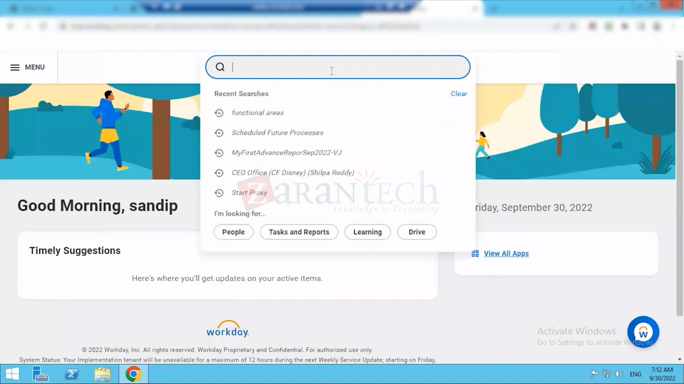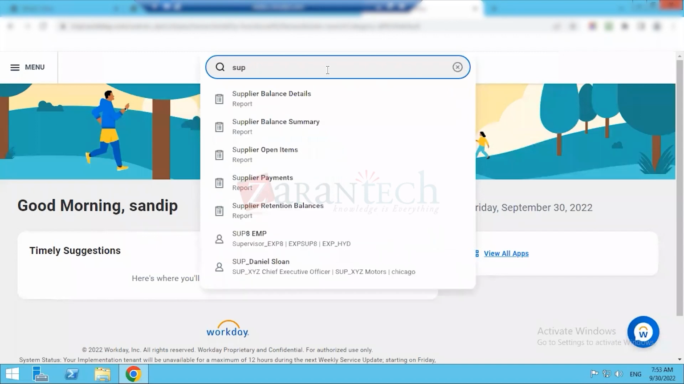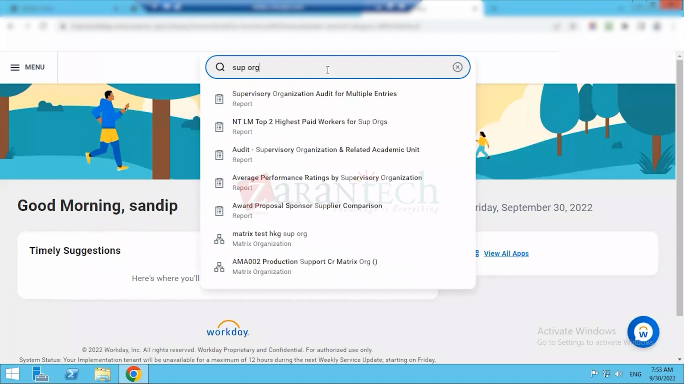But there is an interesting fact here. We don't have to type the full name. Right now you might have seen I typed supervisory organization completely, but the best part in Workday is that we just have to type the starting two letters, or more. This will give you the desired result.